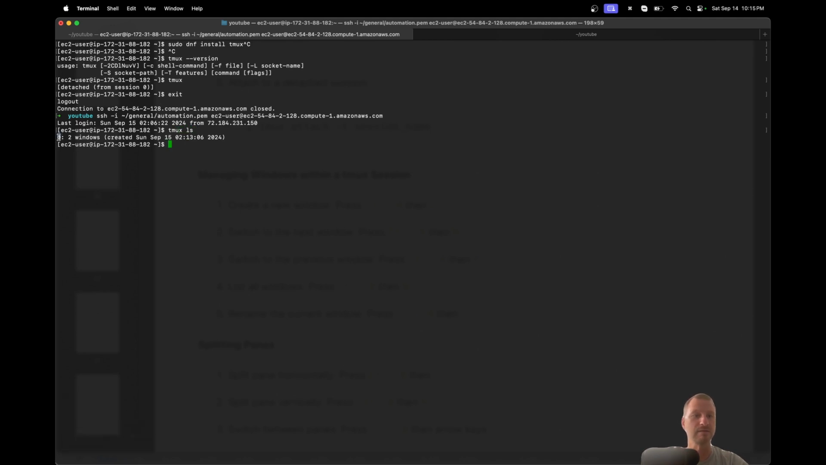This 0 right here is the ID of the session. You can name these sessions, which we'll get to in just a second. But let's go back into this session. The way we can do that is tmux attach -t and then the ID or the name.